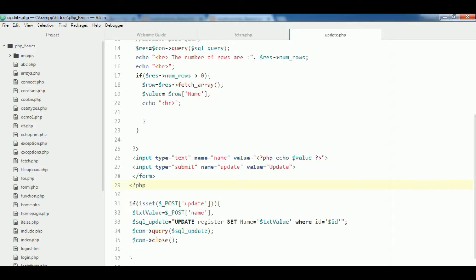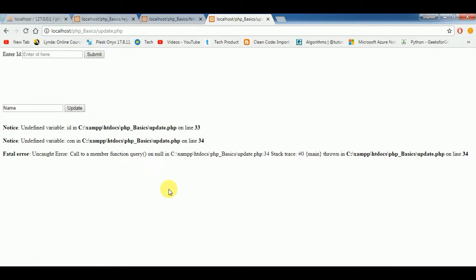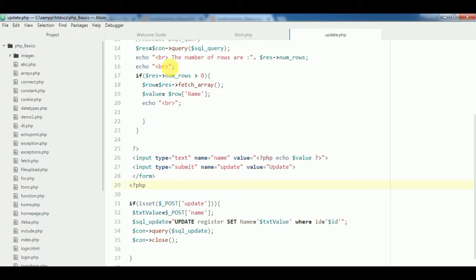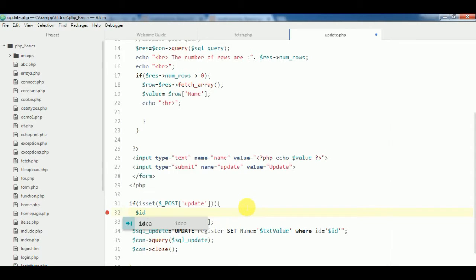So it is showing me error, undefined variable ID. So first I will clear this, create an ID variable here, $ID equal to $_POST and the name of the field ID.